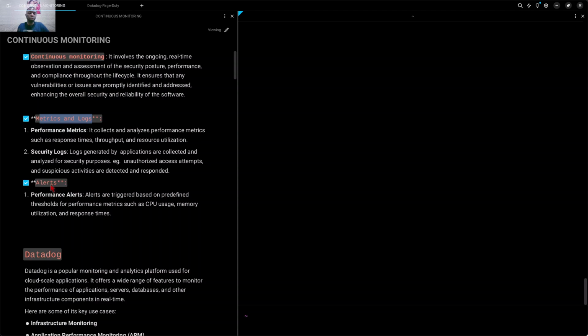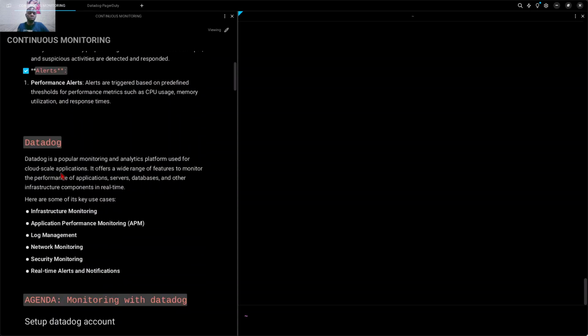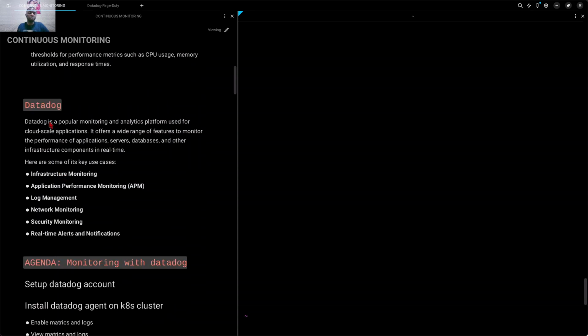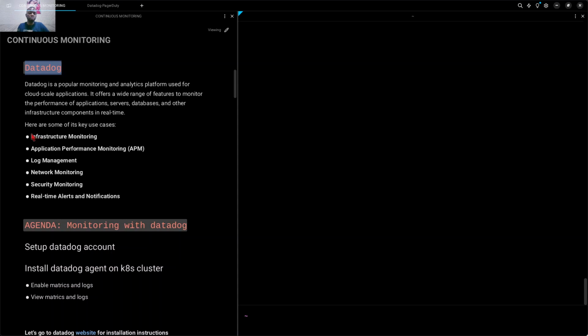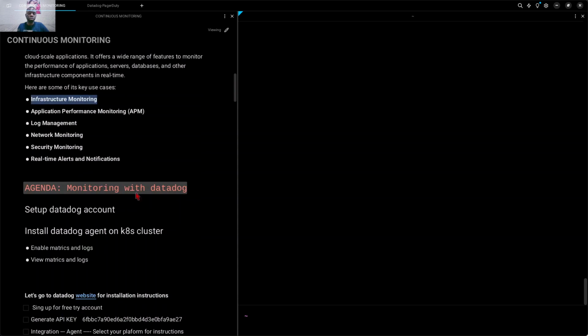You can create alerts. So one of the tools out there which is very good at continuous monitoring is Datadog. With Datadog, you can monitor your infrastructure, the application performance. You can collect logs and manage logs, network monitoring, security monitoring, real-time alerts, and notification.